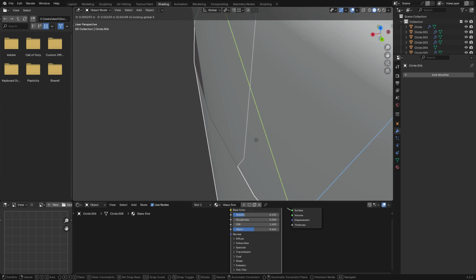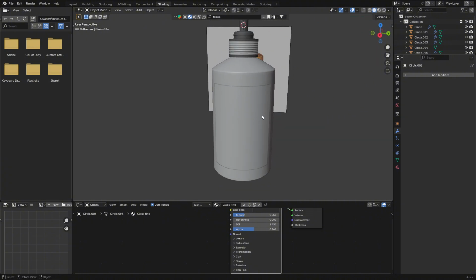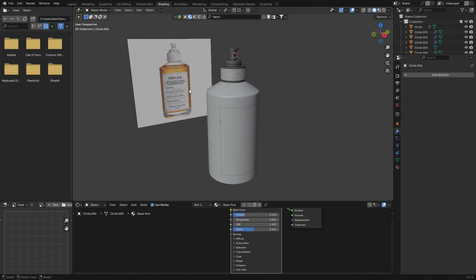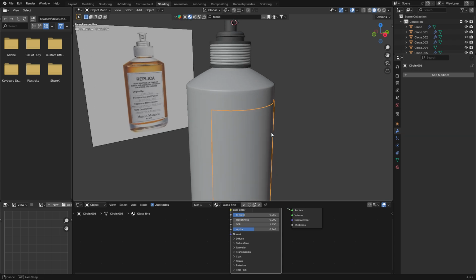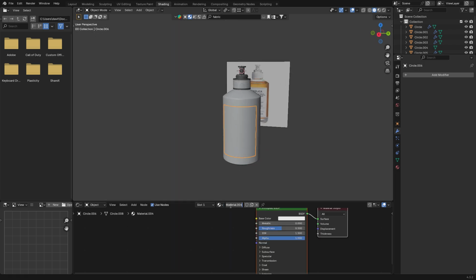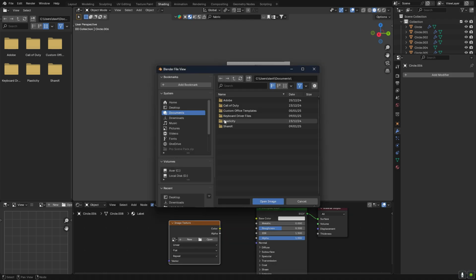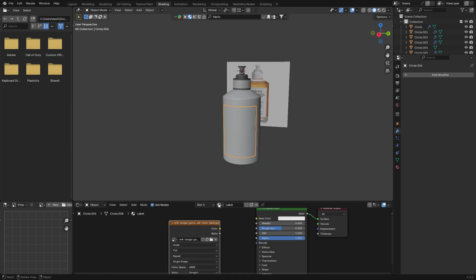Probably that was a bit too much. Even move it just a little bit from it. Yes, perfect. You're going to have to find a texture of this. So I did find a texture. So select the label, press new, and name it, I don't know, label. Yes. Add an image texture and open the image with the label.